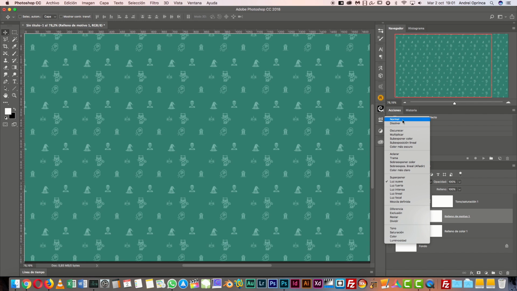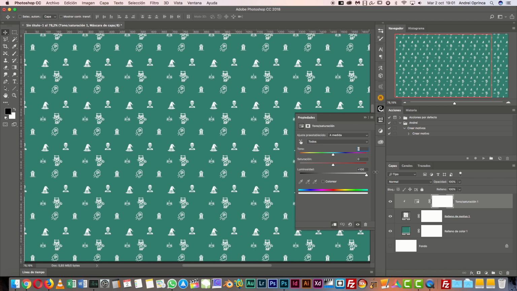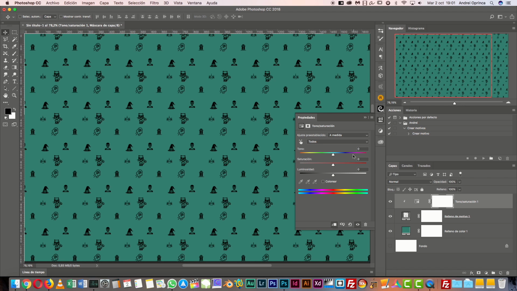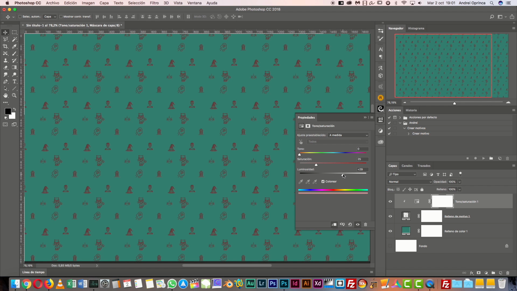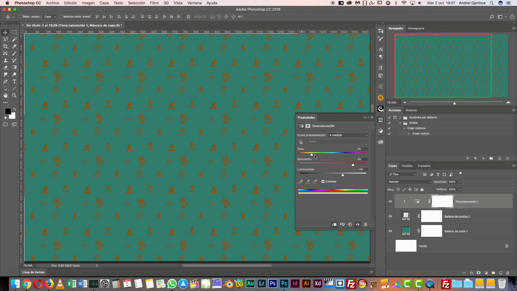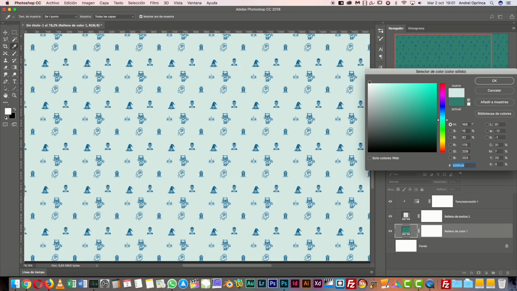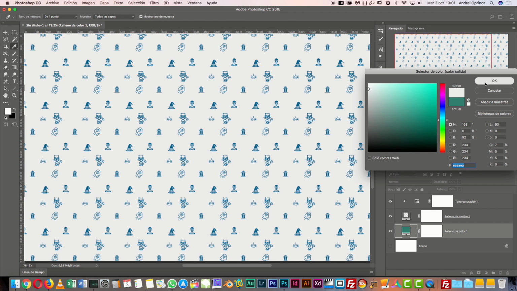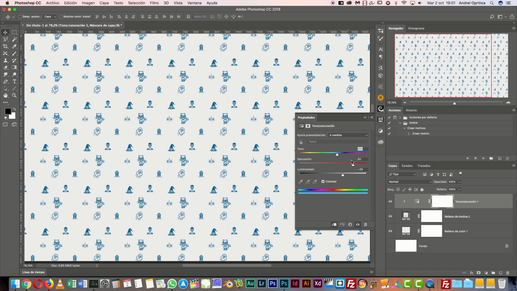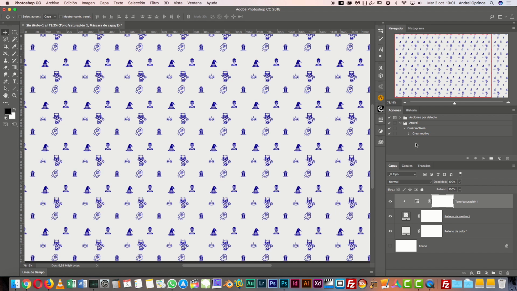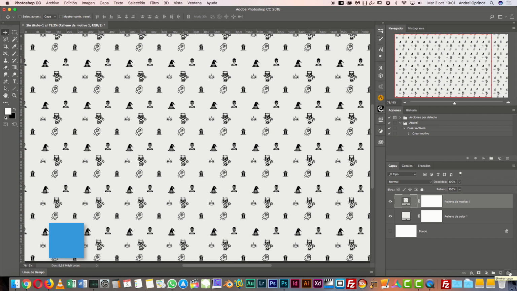Let's leave it on normal, and if the pattern is black, like in this case, you can activate colorize, and all you need to do is raise the luminosity a little bit and then increase the saturation, and you can give this whatever color you want. Let's leave the background gray so you can see it better. With this hue saturation, you can change the saturation and give this any color you want. So that's one way of working with this.